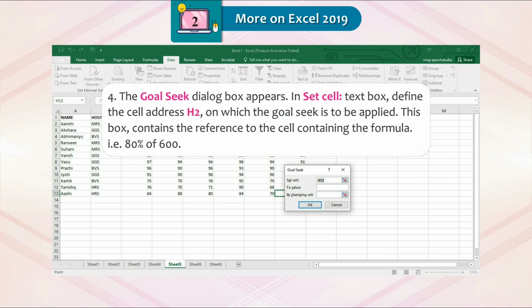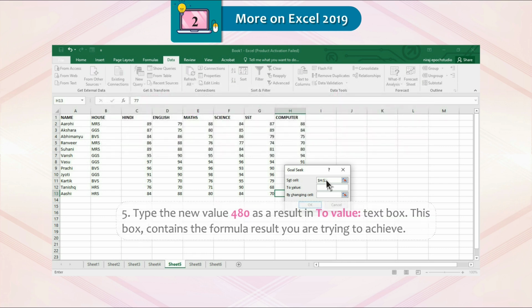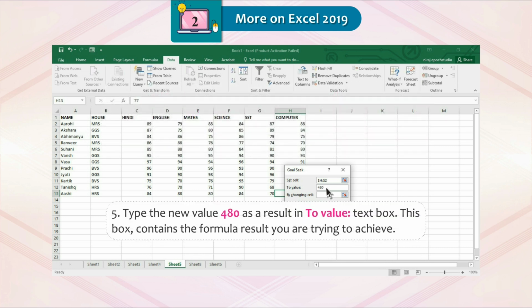4. The Goal Seek dialog box appears. In Set Cell text box, define the cell address H2 on which the Goal Seek is to be applied. This box contains the reference to the cell containing the formula, that is 80% of 600. 5. Type the new value 480 as a result in To Value text box. This box contains the formula result you are trying to achieve.